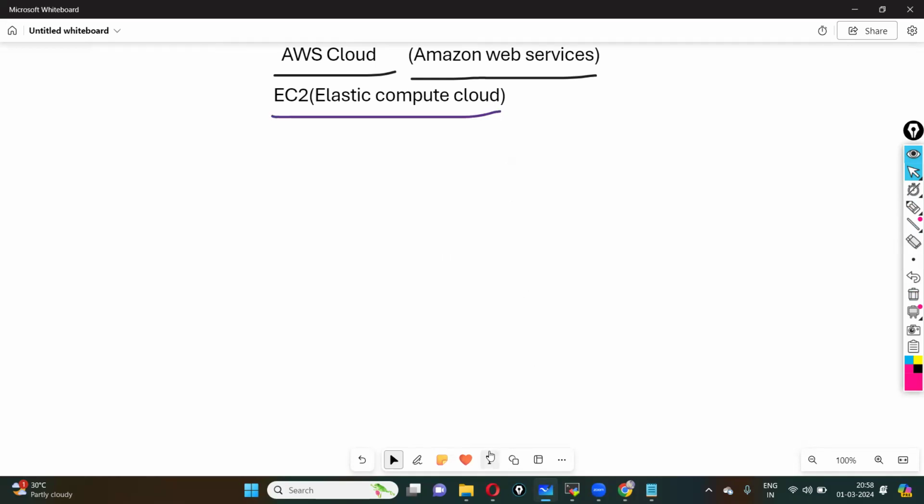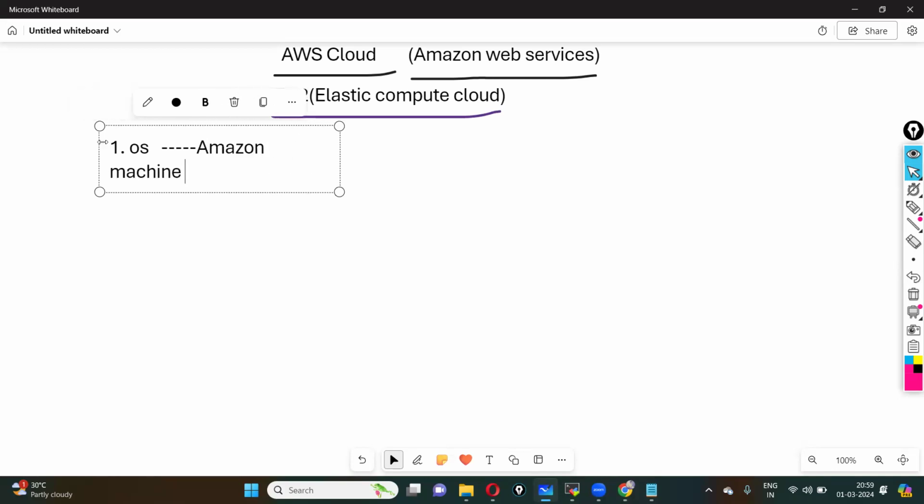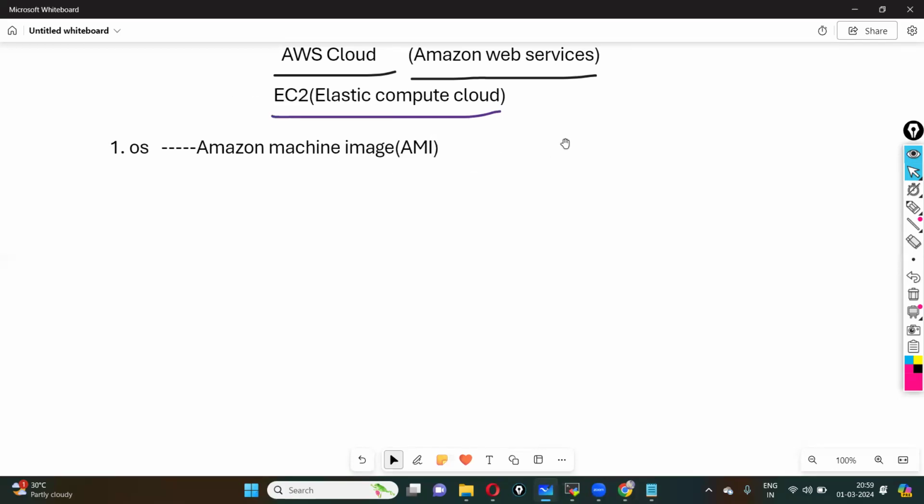Okay, before proceeding further, you need to know some more things. What are the requirements for a computer, guys? First we require an OS, right? This OS, in AWS language, we call it Amazon Machine Image, or AMI. So in the AWS world, we call it Amazon Machine Image or AMI. You should not say that it is OS. You have to say AMI in the AWS environment.